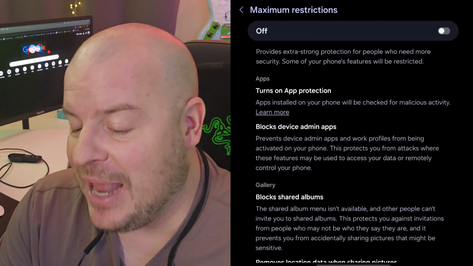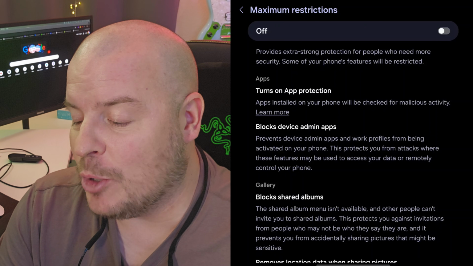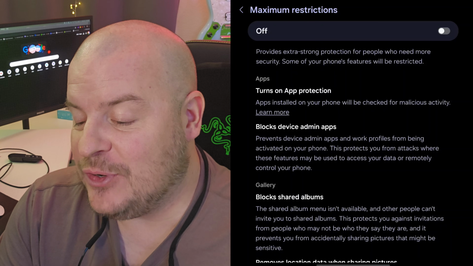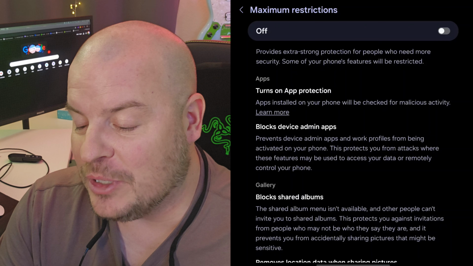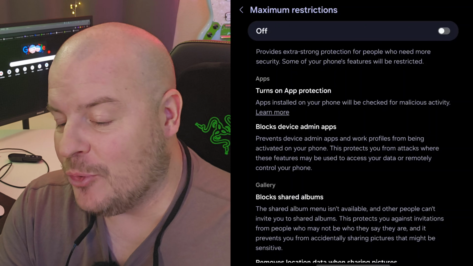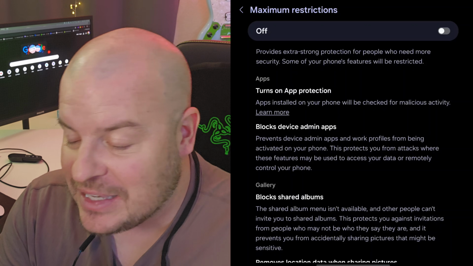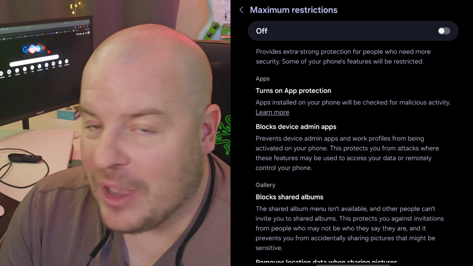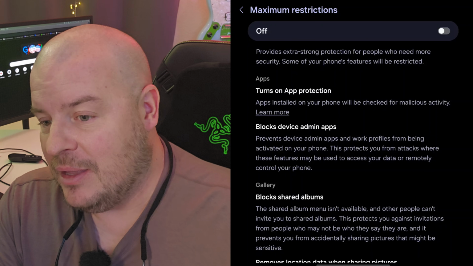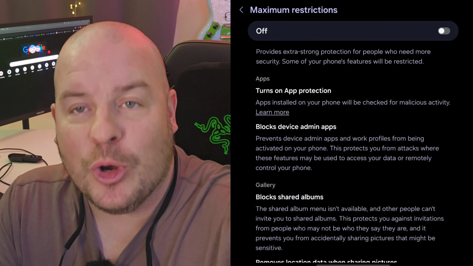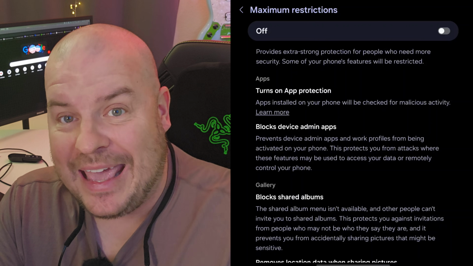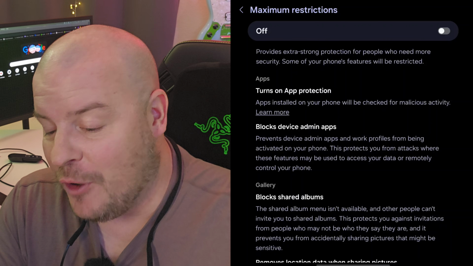It blocks device admin apps, which is going to prevent device admin apps and work profiles from being activated on your phone. It protects you from attacks where these features may be used to access your data or remotely control your phone. So it's going to block remote control apps that might try to control your phone from afar through the internet. Again, I like this one because I've seen scams all the time. A lot of them derive from other parts of the world, let's just say that to be kind. And this would stop that from happening, so they can't access your data on your phone.